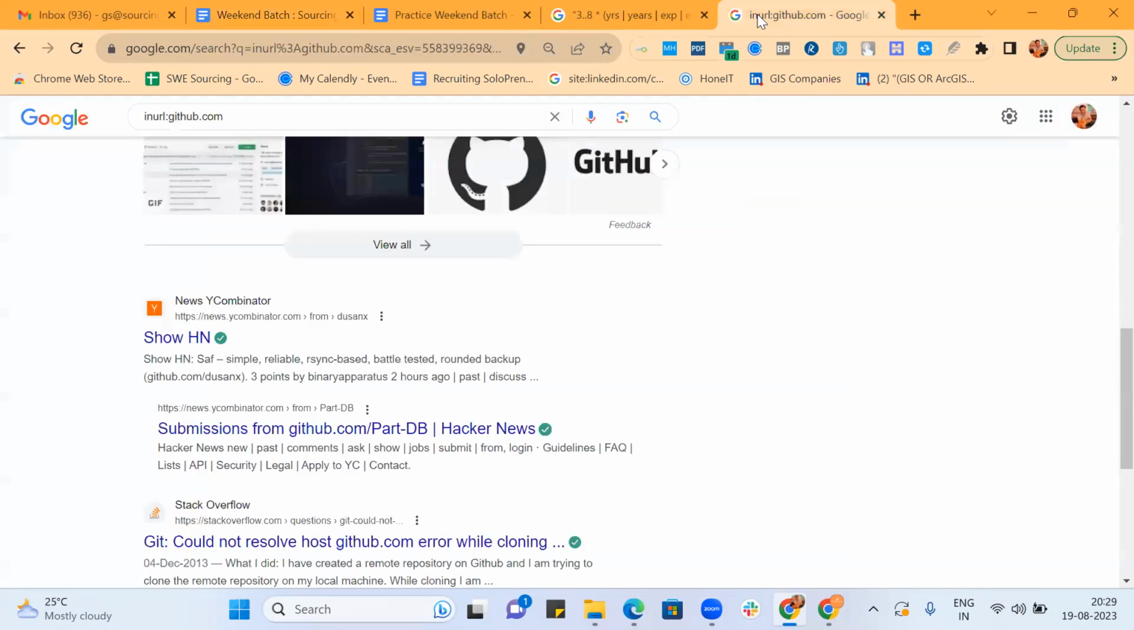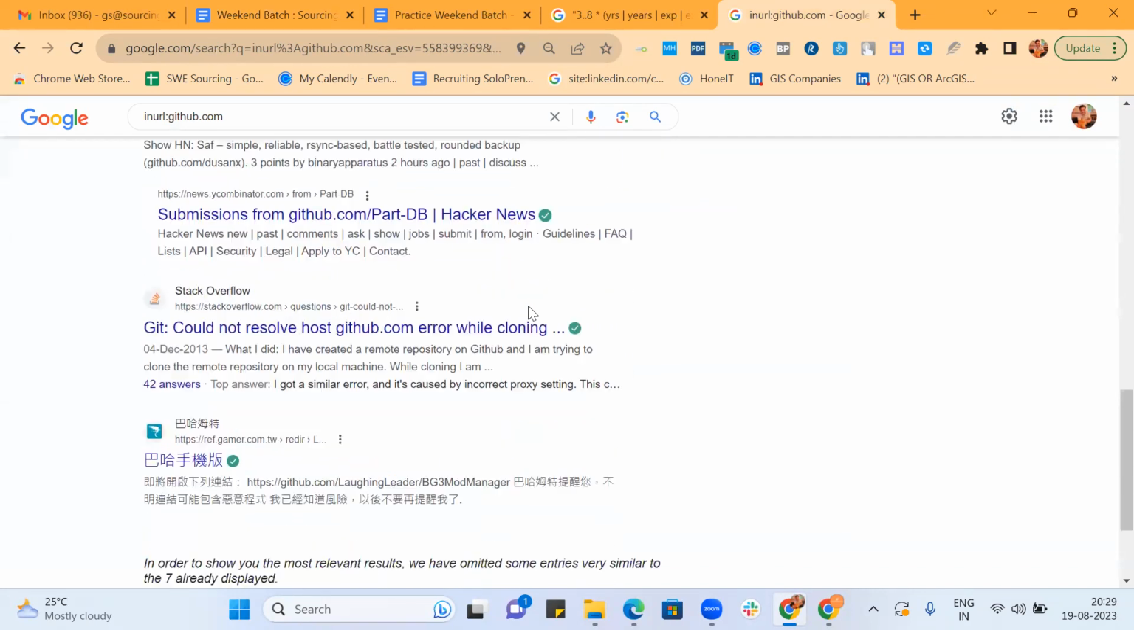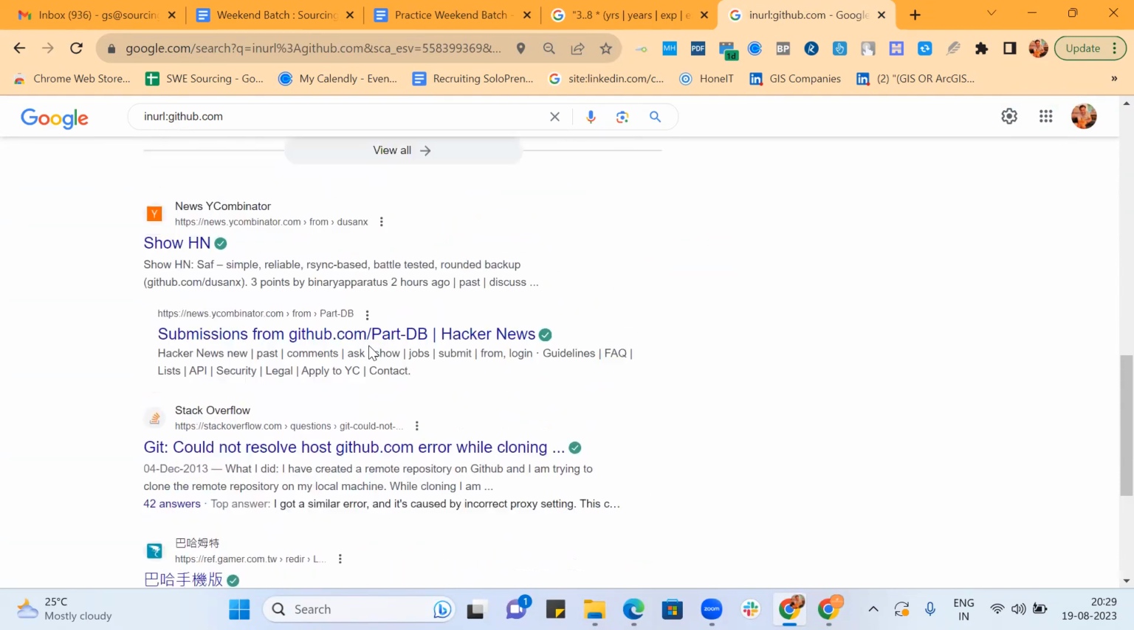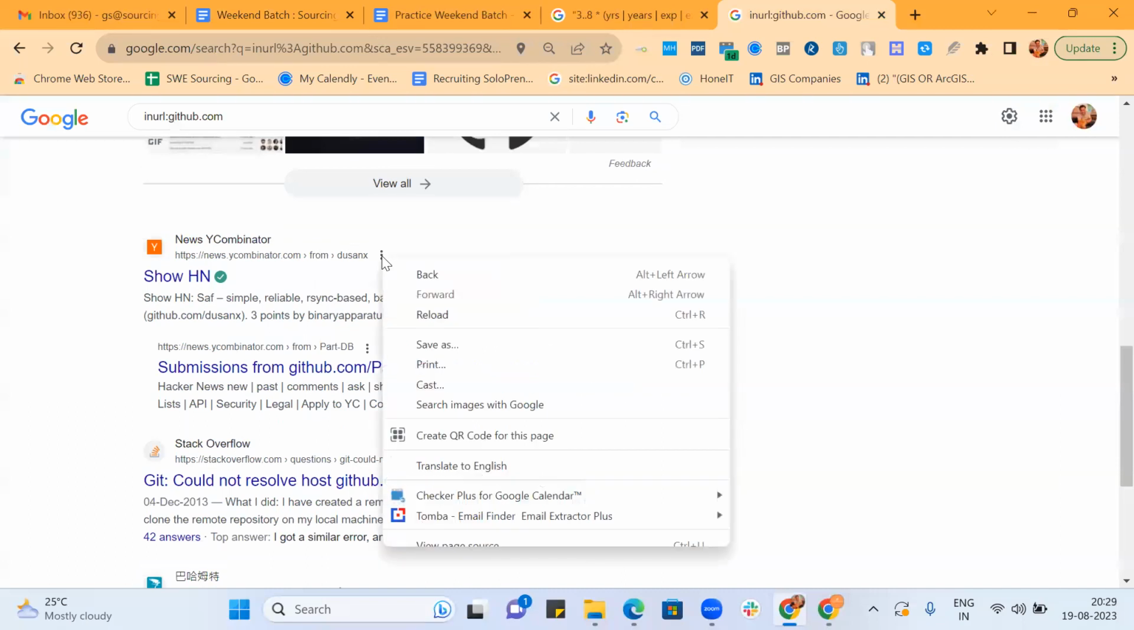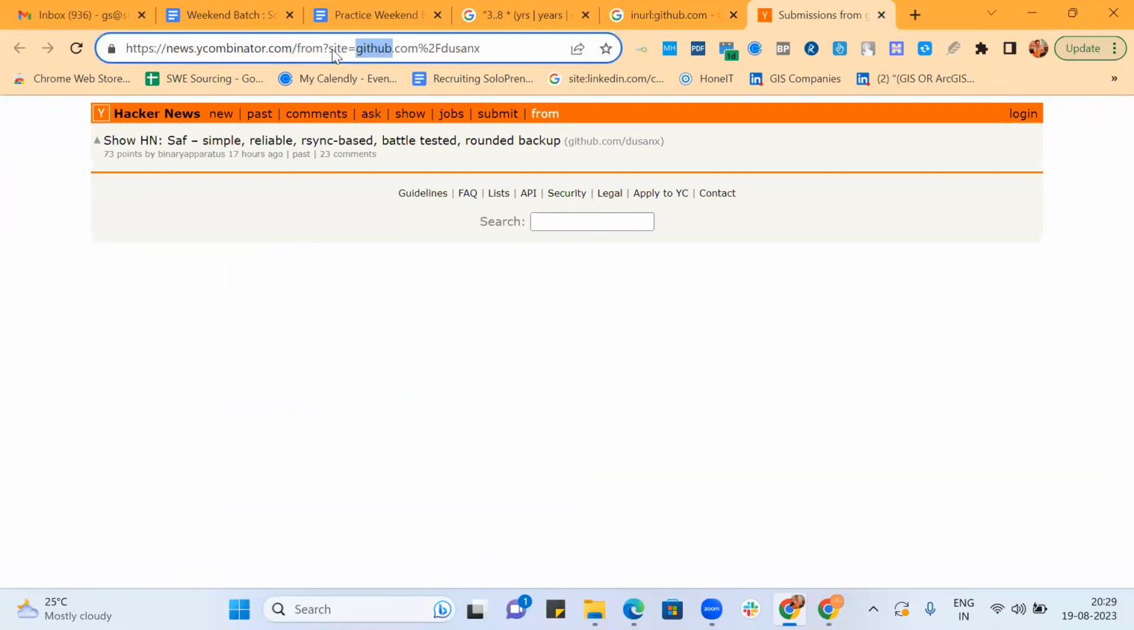Now, in this example, I gave in URL github.com, but I got results from Hacker News, Y Combinator. Why did we get it from Y Combinator? We got it from Stack Overflow. Why did we get it from Stack Overflow? We got it from Gamma. Why did we get it from Gamma? The reason is, if we open these, there's a github.com existing in the URL pattern, in the URL part of the search result.